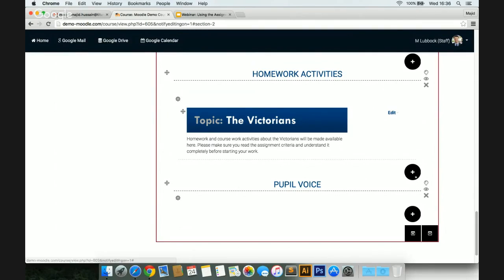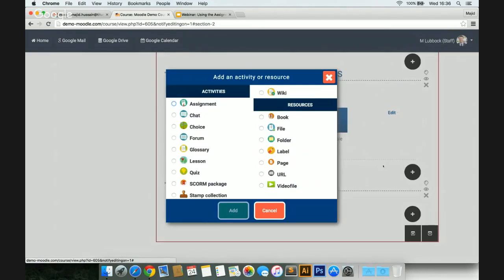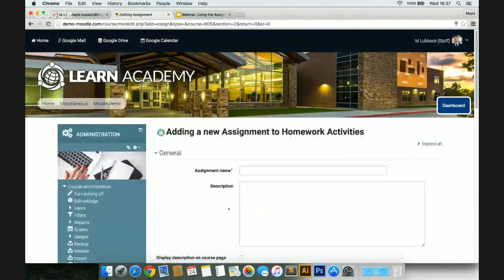So here I need to click on the plus icon. You will need to click on a link called Add an Activity or Resource, and this will bring up the activity chooser. In here we will be able to see an option called Assignment. Assignment is a standard feature built into Moodle, and it's a great tool to use for creating homework or coursework.